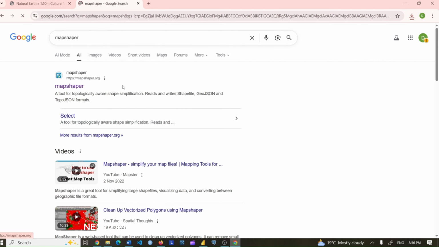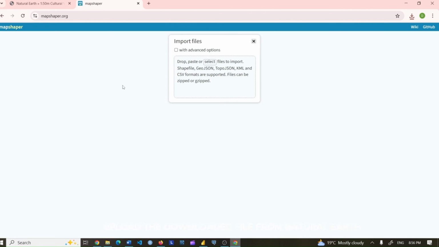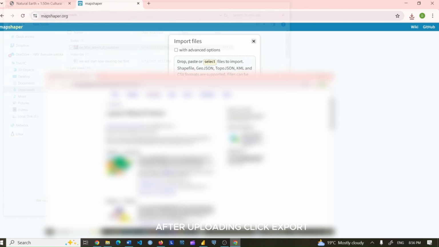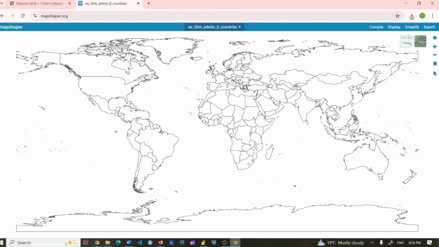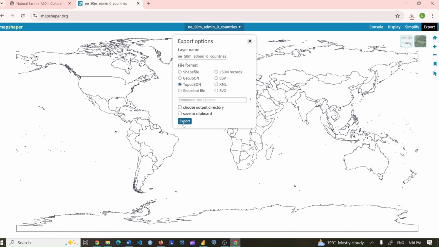Next, open a new browser tab and search for MapShaper. On the MapShaper site, upload the downloaded file from Natural Earth. After uploading, click Export, select topo.json as the format, and export the file.